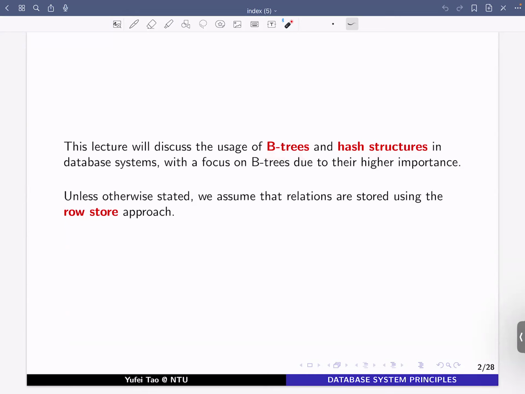But so far, these two data structures remain as data structures, if you understand what I mean. They are not yet indexes to be used in database systems. So today, this lecture is about how to deploy these data structures to serve the purpose of indexing.